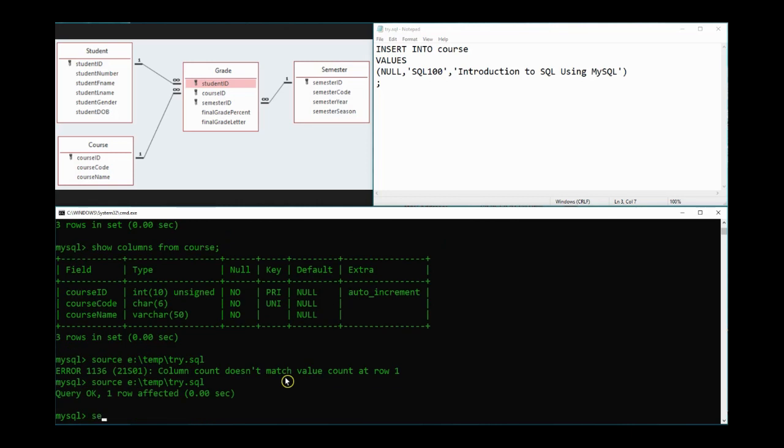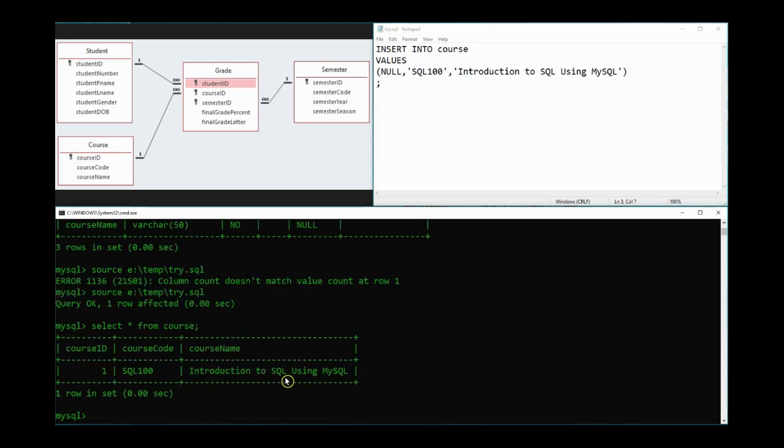There you go. Let's select star from course. There it is. Okay, so if you have an auto increment or any column, if you don't want to put a column list, you must supply a value for every column. If you don't have an actual value to supply, just replace the value with the word null, and that will take care of it. Okay?